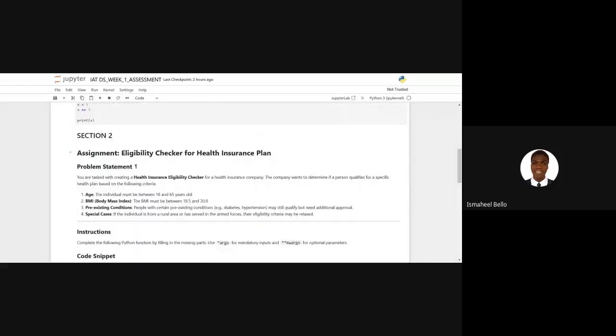In section two, you have to modify a function for an eligibility checker for a health insurance plan. You are tasked with creating a health insurance checker for a health insurance company. The company wants to determine if a person qualifies for a specific health plan based on the following criteria: the age, the body mass index, the pre-existing condition, and the special case. Now, this is the code. You have been given a code. You are not told to write it from the beginning. You have been given a demo.